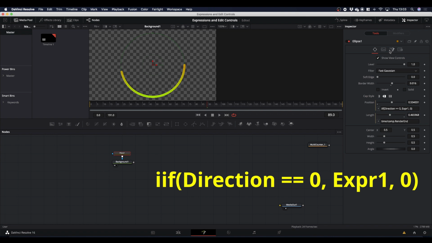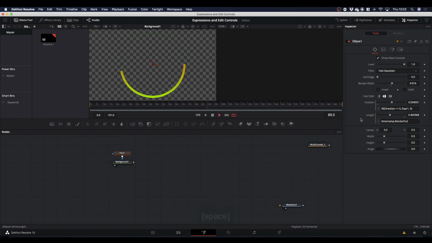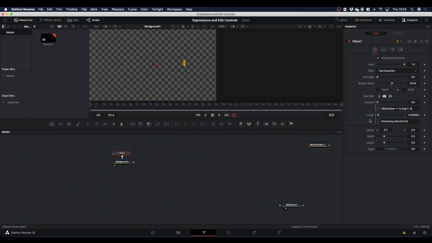So at the minute our controller is set to clockwise, which if you remember from earlier is 0. So now you have a clockwise bar. But if we come back and set it to counterclockwise, it's now going the other way. So basically if direction is 0 or clockwise, use expression 1, otherwise use 0. And that's exactly what it's doing. So that's basically our circle thing made with our expressions and our extra controls.